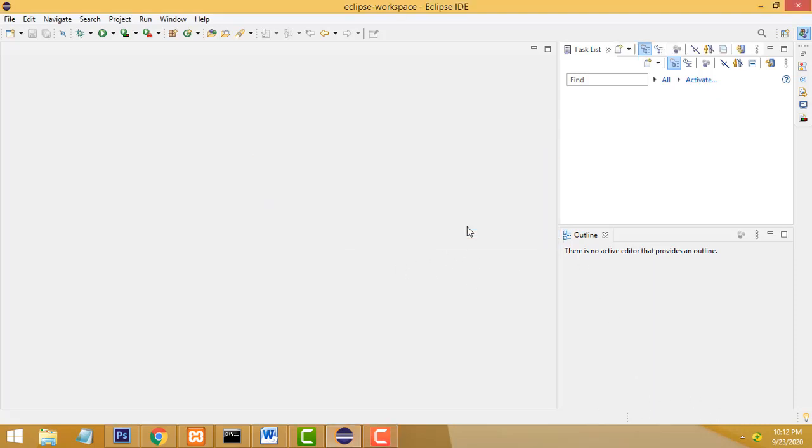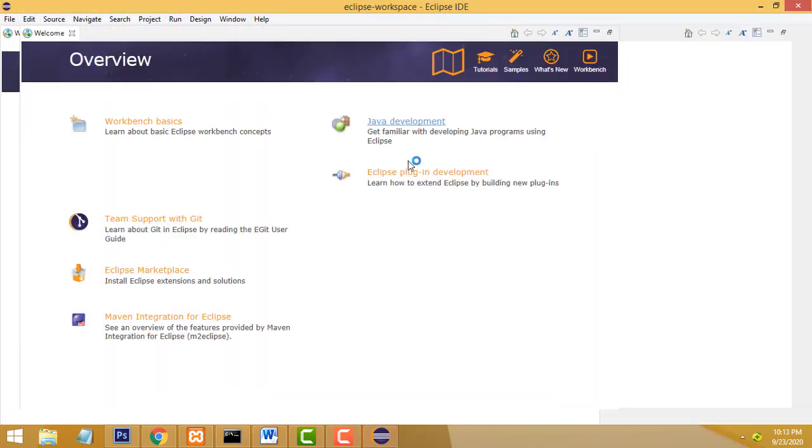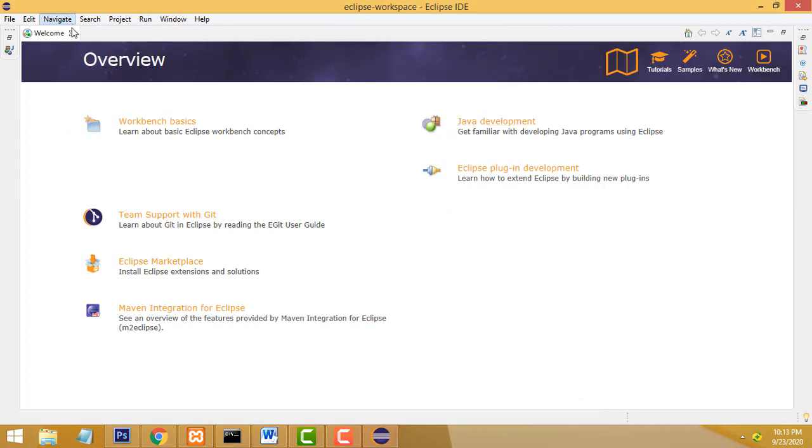You click Restart Now. It restarts your Eclipse IDE again and loads all the relevant Swing application libraries. Now you have to wait until the loading finishes. Now it's loaded, and this is your interface.